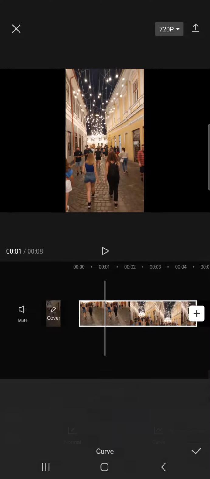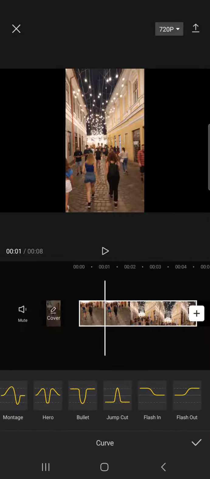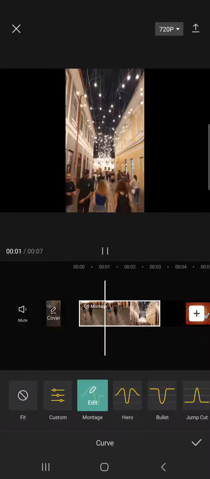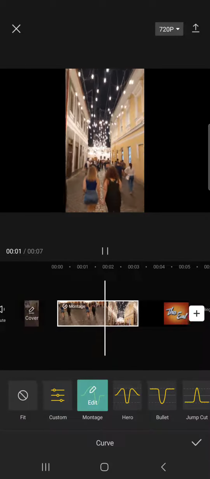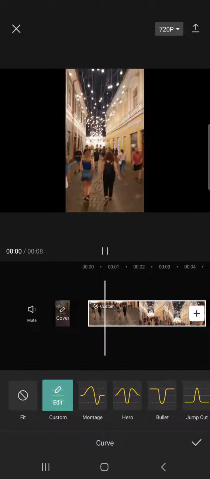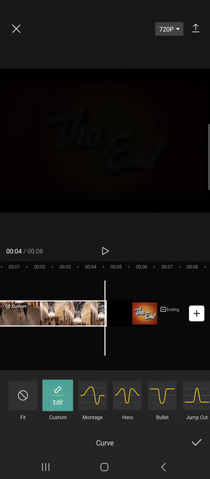we can create a curve, and then the speed is going to change depending on the curve. Let's say if we tap on montage, it is going to be fast and slow, then normal again. Or we can create a custom curve, and then do it as we please.